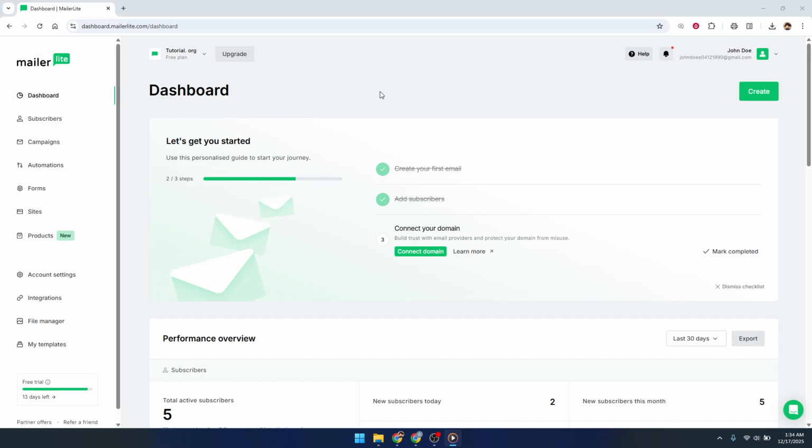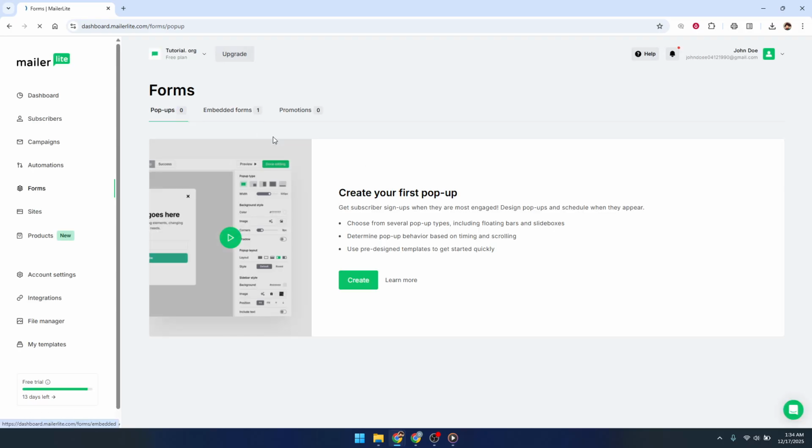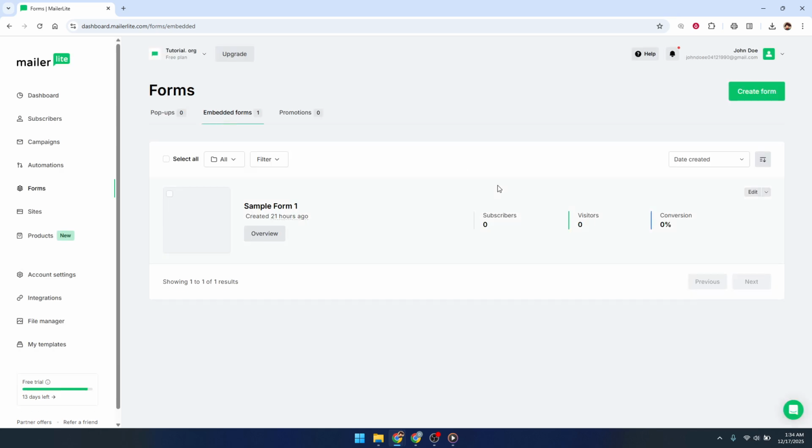First, open your Mailerlite dashboard and head to the Forms area. Once you're there, look for the section specifically labeled Embedded Forms. This is where all of your embeddable forms are listed. Find the form you want to update, then click the Edit option next to that form. This will open up the form editor where you can see a preview of what your subscribers see.